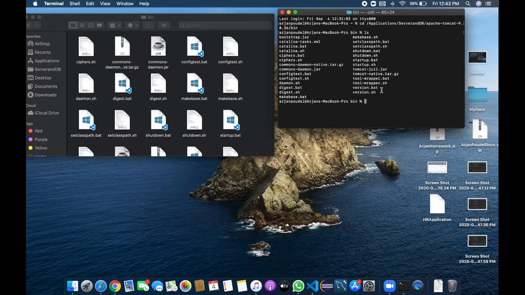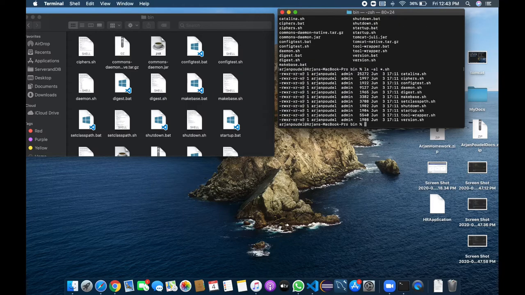So right now I'm going to use ls, the list of all the .sh files. These are all the .sh files I have inside the bin folder, and you see the x over here. Those mean they are executable. And if you don't have those x's, don't worry. I'm going to show you how we can make them executable.